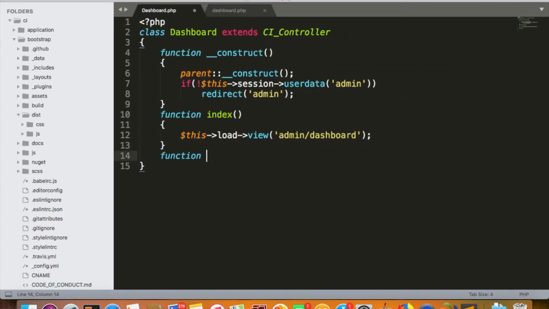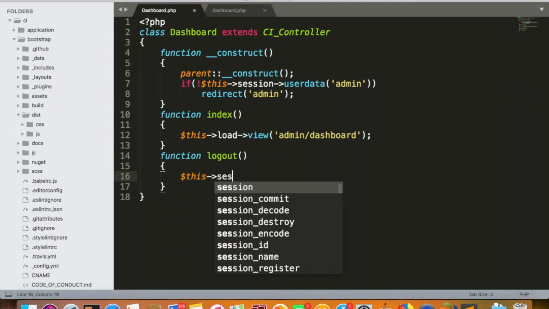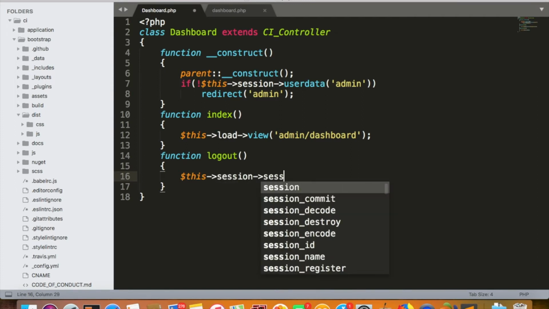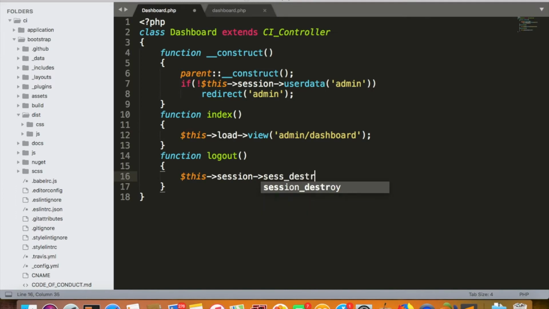So let's quickly create the function for logout. So function logout inside the dashboard, and what we'll be doing here is destroying the session admin. Now in order to destroy the session, there's a simple function in CodeIgniter, and that is this->session->sess_destroy. Okay, and my session name is admin, so it will destroy the session called... or I don't need to mention it because this will just destroy the entire session.